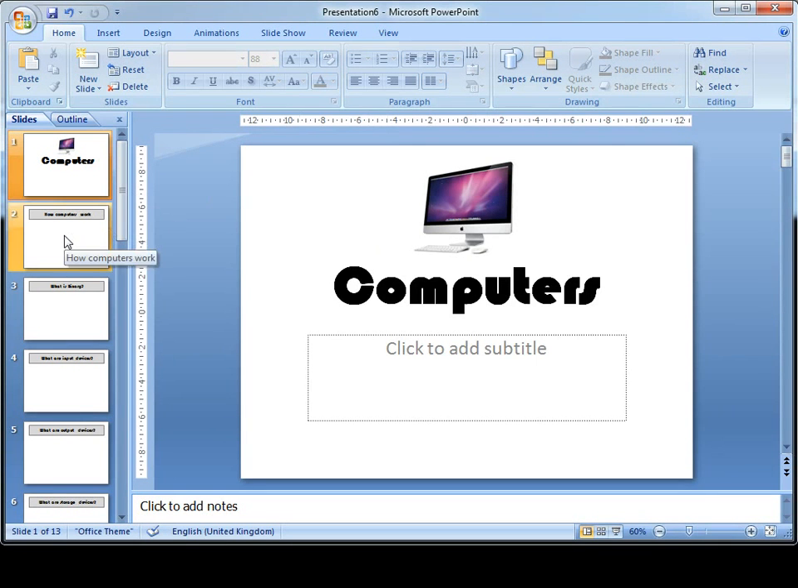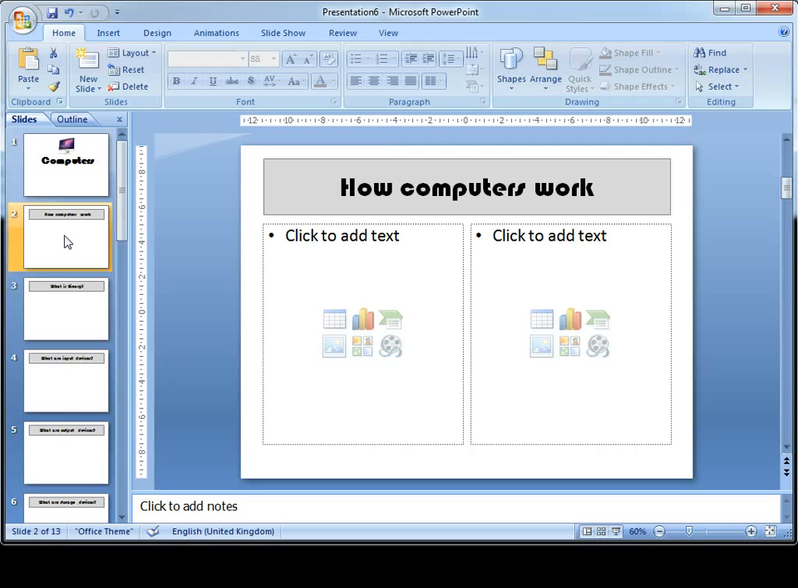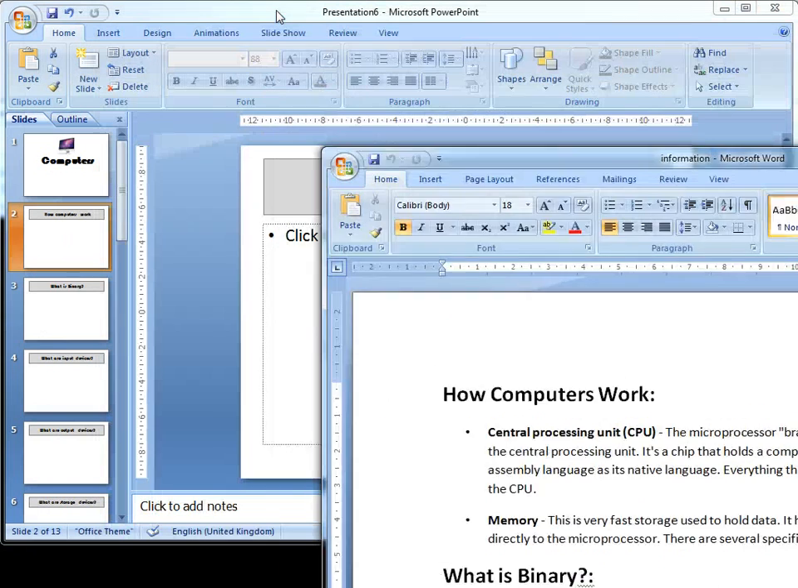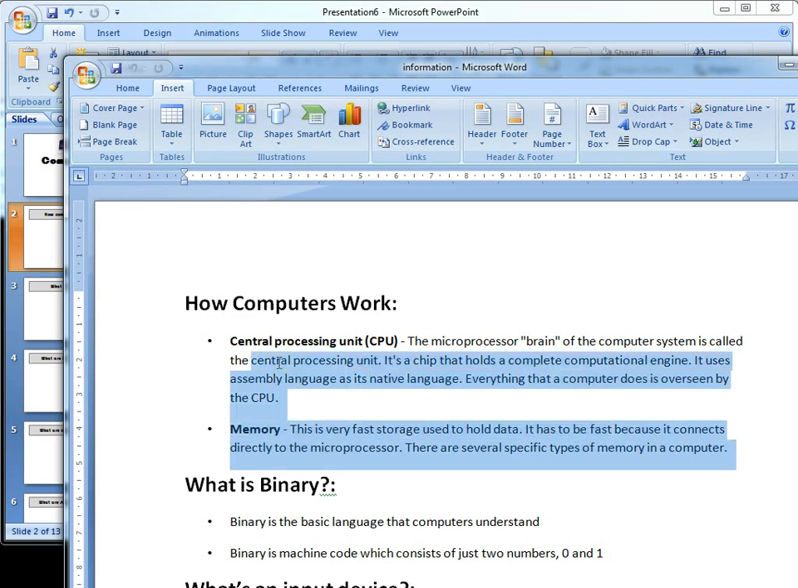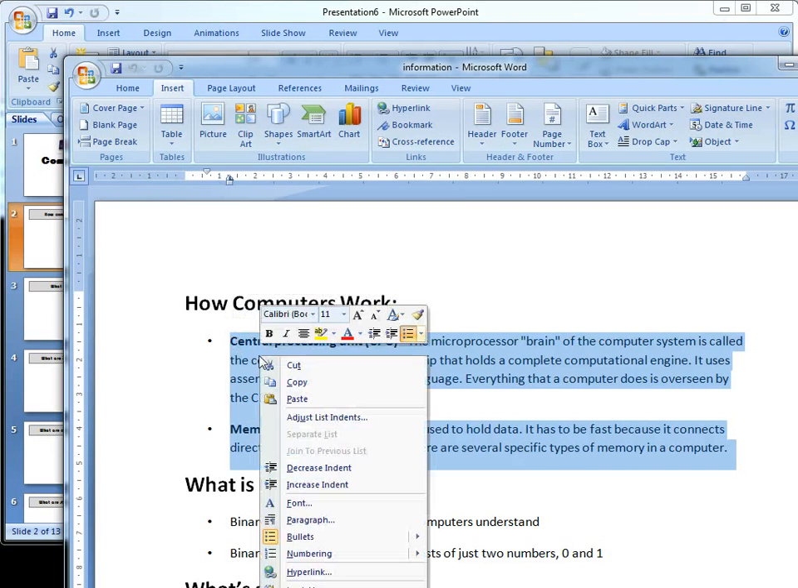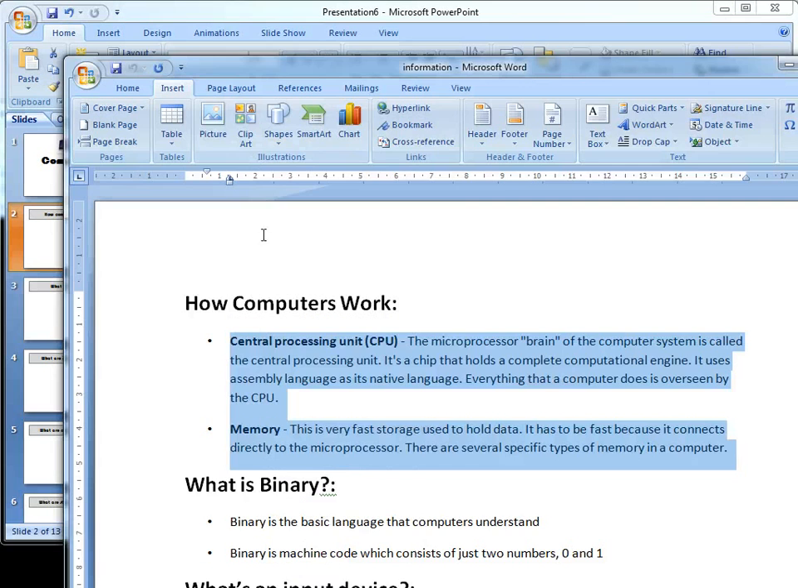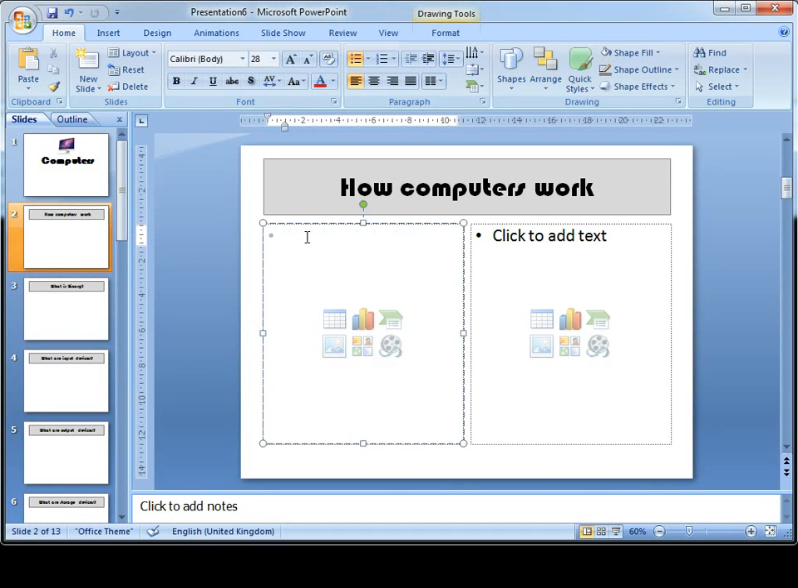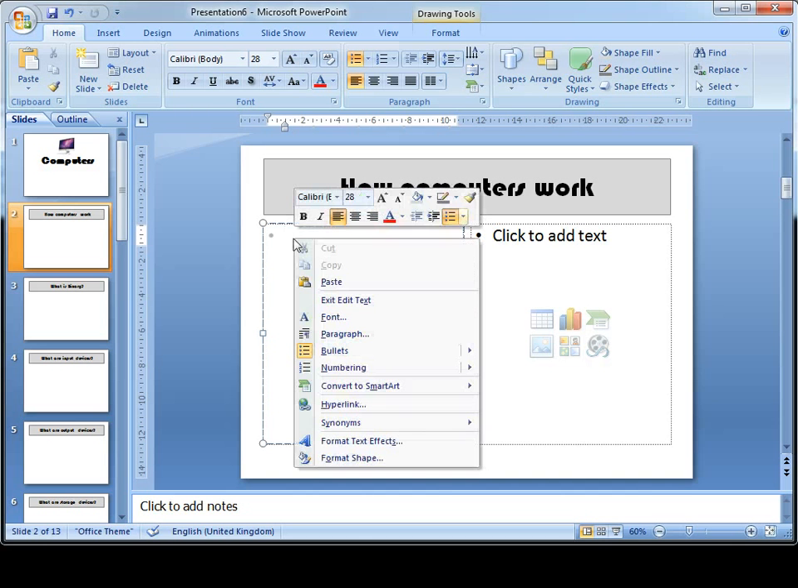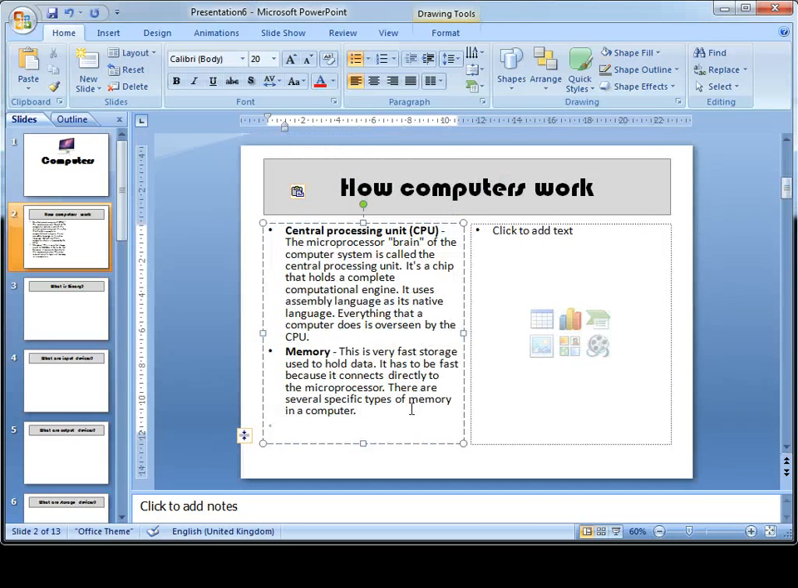So I'm then going to move on to my next slide, which is how computers work. Now, in order to fill in the information on this slide, I've already got the information gathered that I want to put in here, and that's in a text file. Here's the text file with the information in. So I want to put this information onto this slide. To do that, I'm just going to select the information like this. I'm going to right click and go to copy. I'm then going to move this out of the way, and I want all of my information to be on the left hand side here. So I'm going to right click, make sure I click inside the box, right click and paste. And you can see that it automatically resizes the text for me to fit in this box.